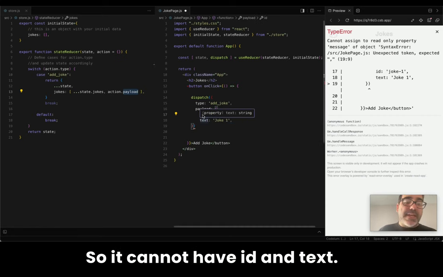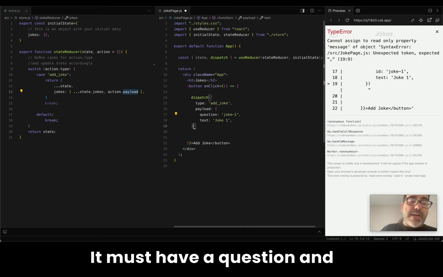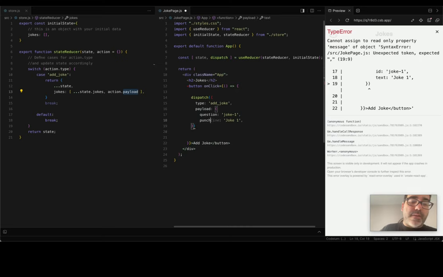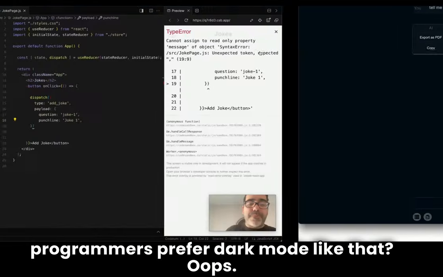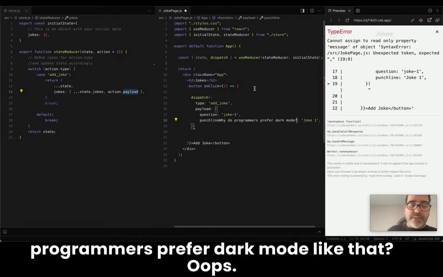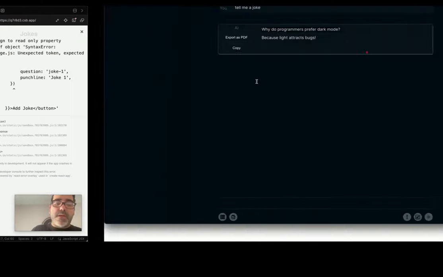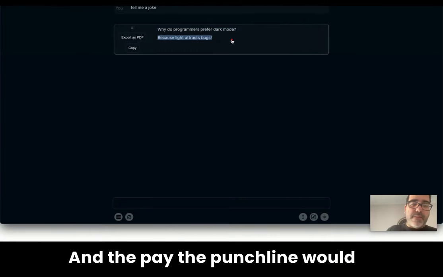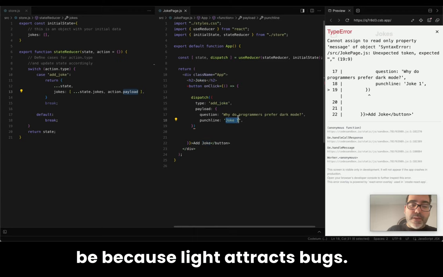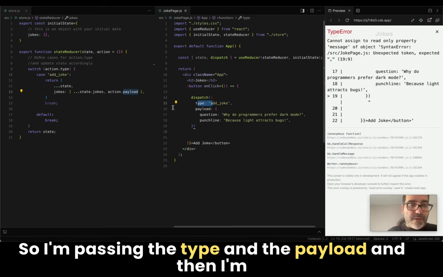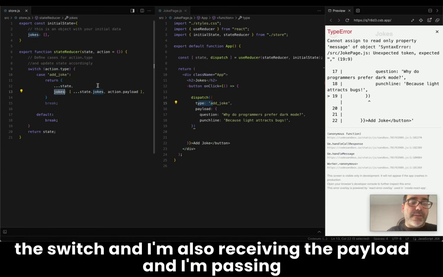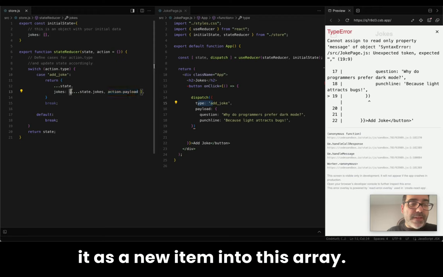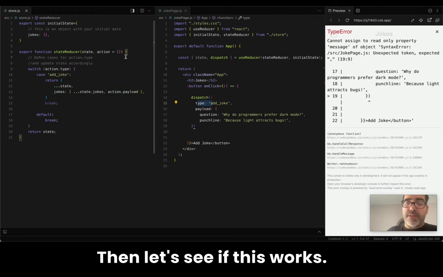So it cannot have ID and text. It must have a question, and then it must have a punchline. So the question will be, why do programmers prefer dark mode? Like that. Oops. And the punchline would be because light attracts bugs. So I'm passing the type and the payload, and then I'm receiving from here the action type, and I'm passing it to the switch, and I'm also receiving the payload, and I'm passing it as a new item into this array. And then let's see if this works.